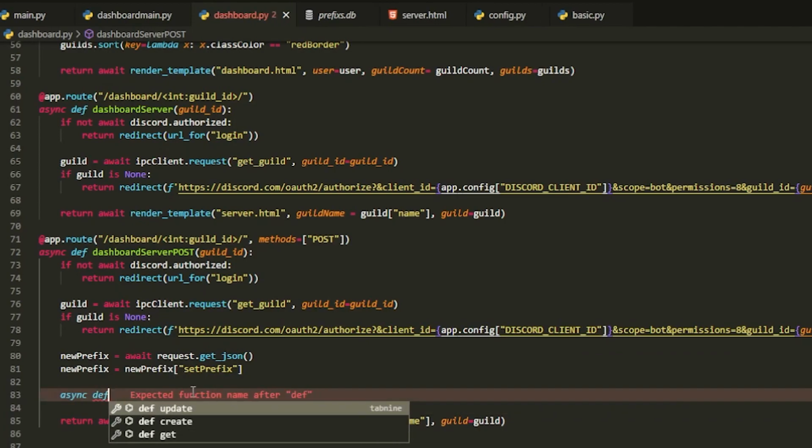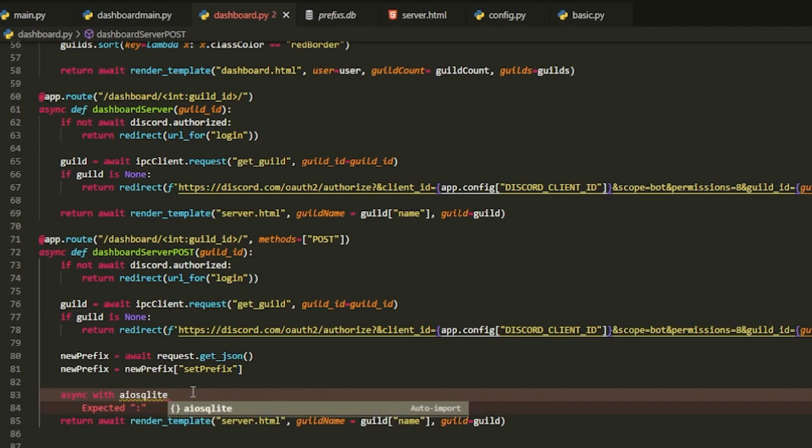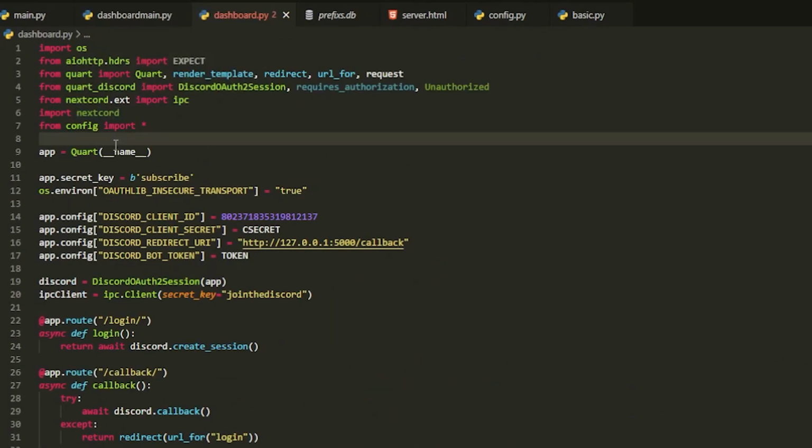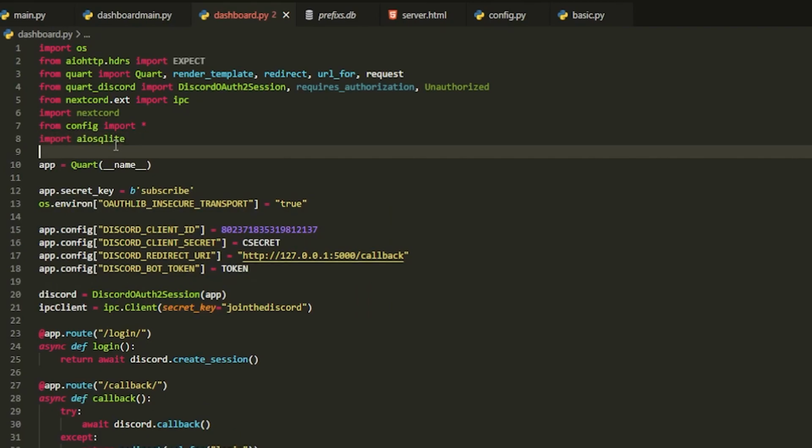But for this, we're going to do async with SQLite.connect, and then pass in your DB. So we have prefixes.db. Open that up, and then actually I forgot. I should probably import it, like so.